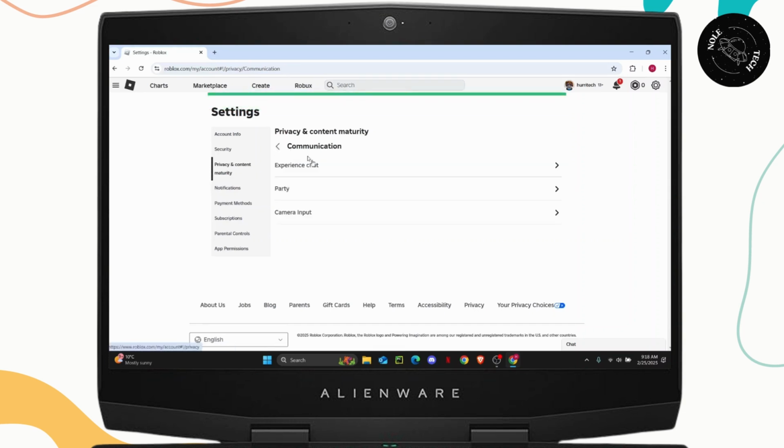So once you have done that, just completely close the app and then restart it again, and you should be able to use the voice chat in Roblox.